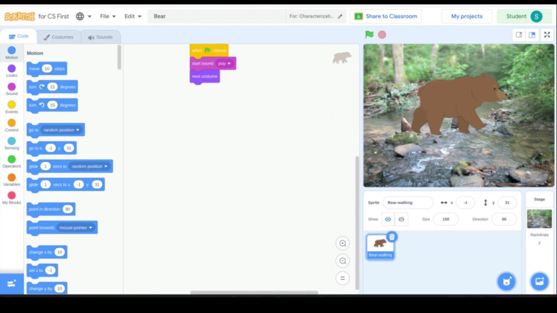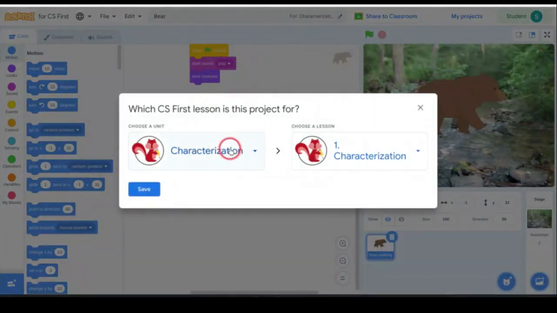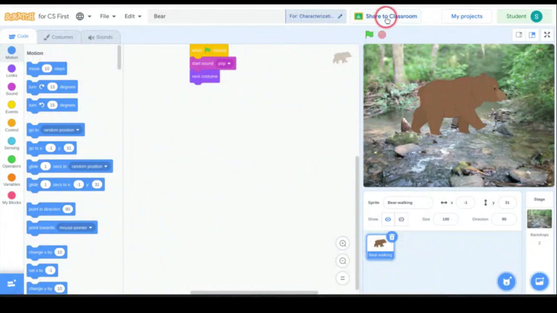Another thing that they can do is if they're creating a project and they want to sort this project out, they can select which project or which unit this project belongs with, so that it's pointing to that unit for them. Okay. And they have this share to classroom button. And this share to classroom button is magic, all right?